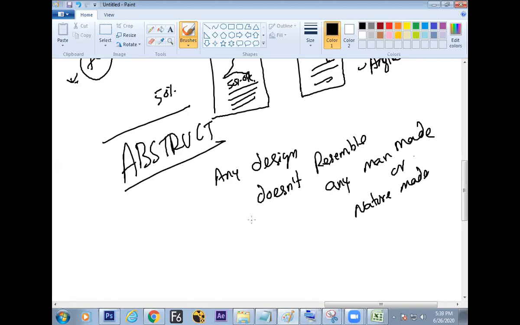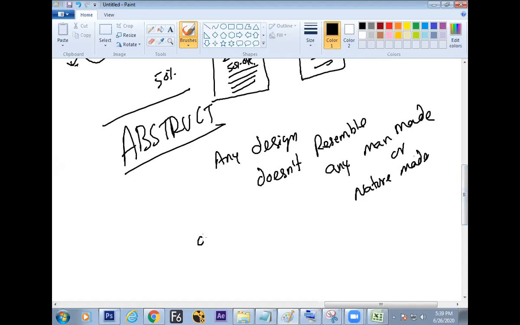What is that, sir? Which is not done by human body or it is not done by the nature. Let us take an example like human being. It is done by the nature, or God has created. Man made means what? Like computer, fridge, and so on. That type of design are called abstract designs.